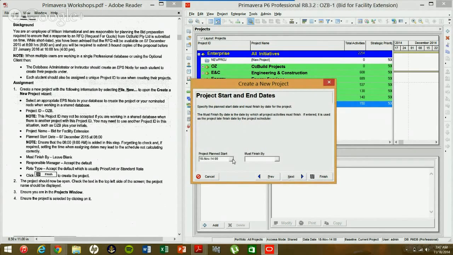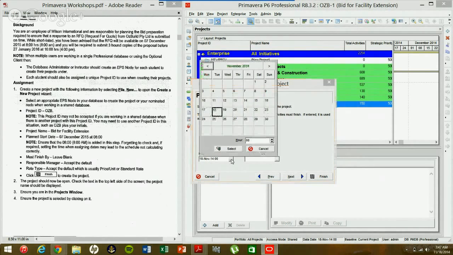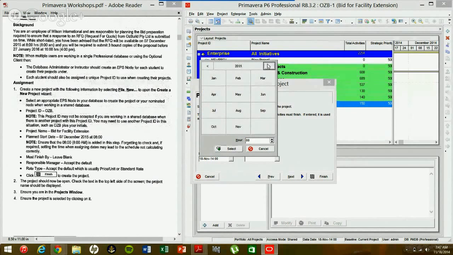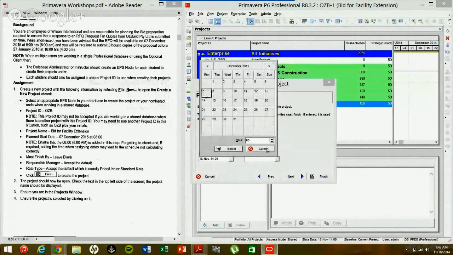For the project plan start date, we're going to select December 7, 2015. Make sure it's 2015. And make sure this says 8 a.m. So we're just going to put 08. And again, remember I said we're working in 24-hour time. So if I was to do 24, that would mean if I'm working in the 20s, then we're actually talking PM. So as of 08, we're talking AM. Select.